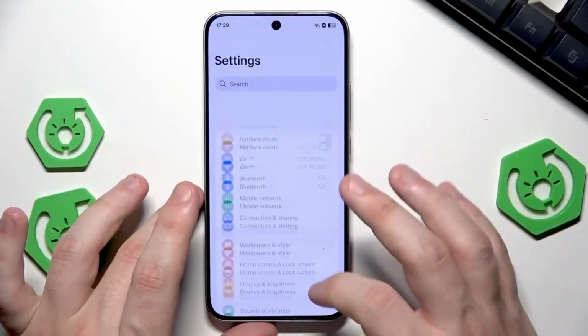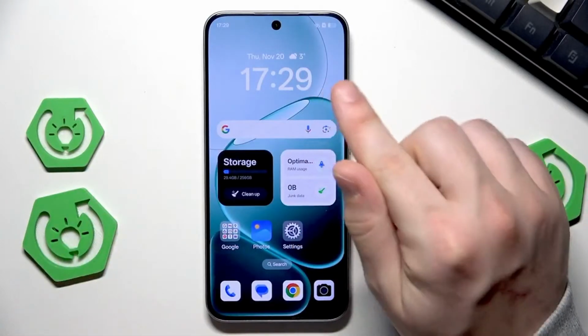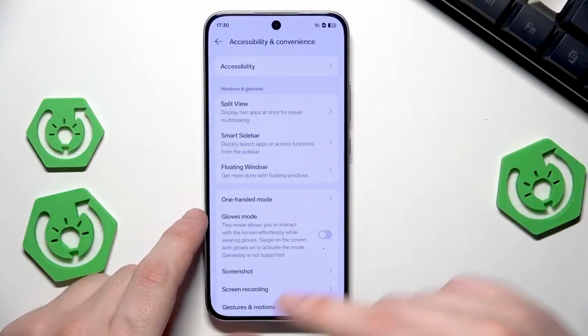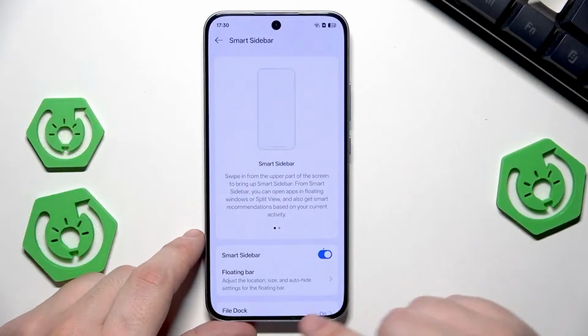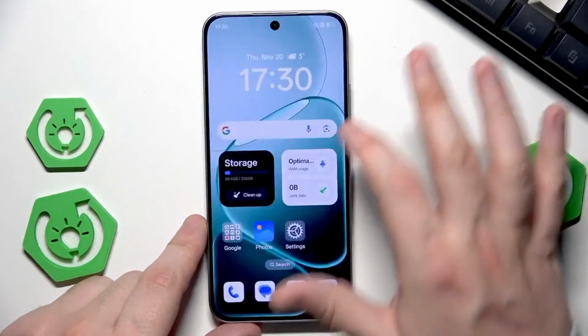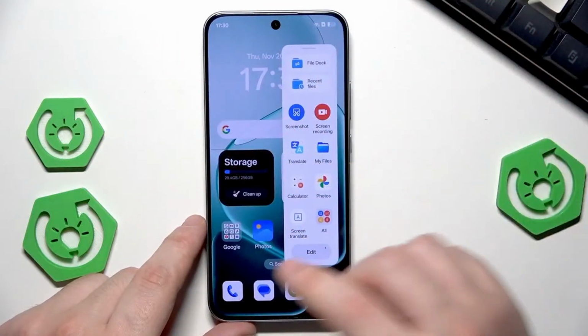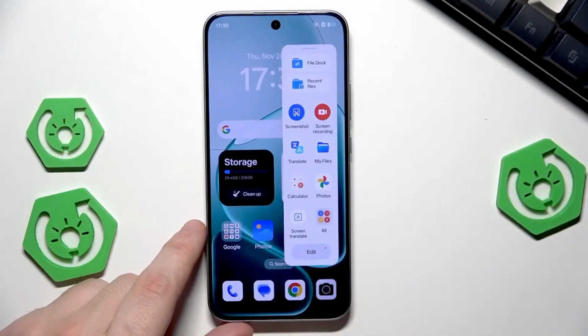Okay. Now I will show you the smart sidebar. That is one of my favorite things. Again, go into accessibility and convenience and click on smart sidebar. Make sure that it is enabled. And to launch it up, simply slide from the right side to the left side. Also in the settings, you are able to adjust this sidebar a little.